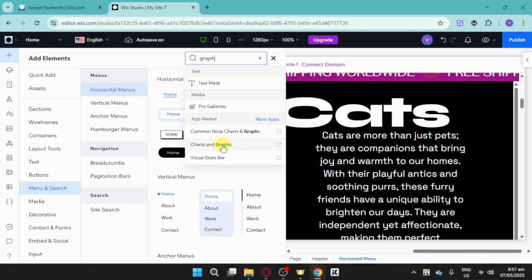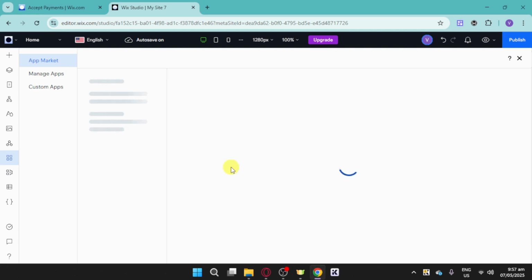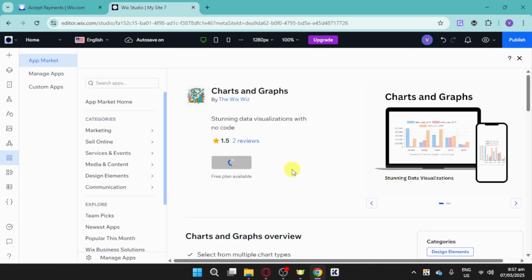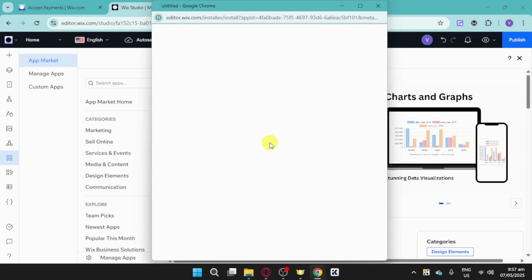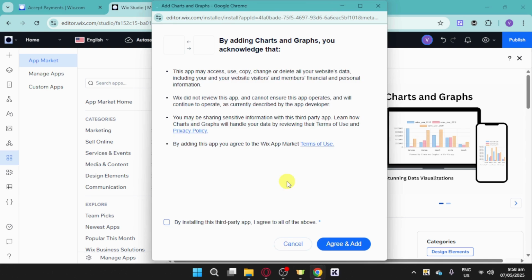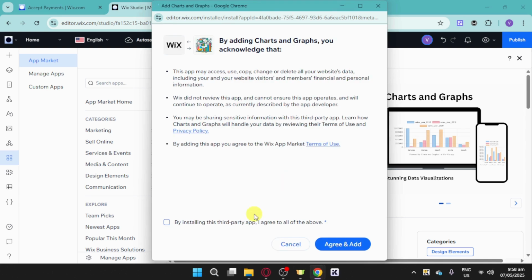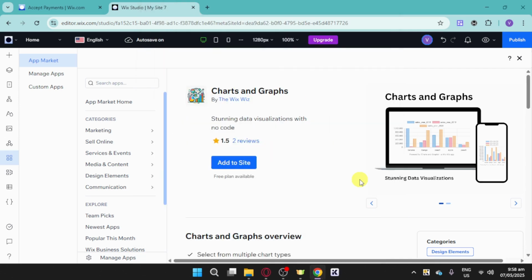We have in here charts and graphs from the app market. You can click on it right here. And then from in there, this will actually direct you to the app market of Wix. From in there, click onto this add to site option. And then just click onto this agree and add, agreeing to their terms and conditions from there.